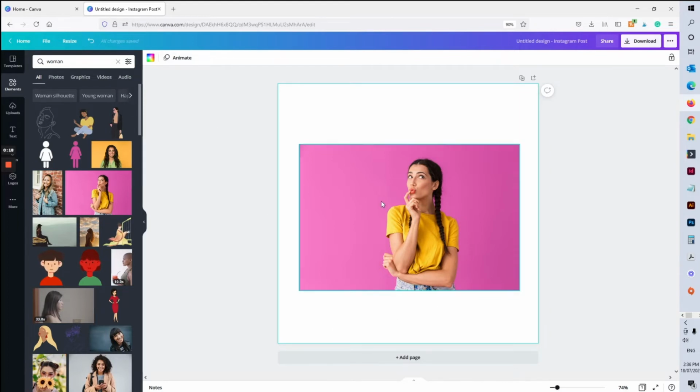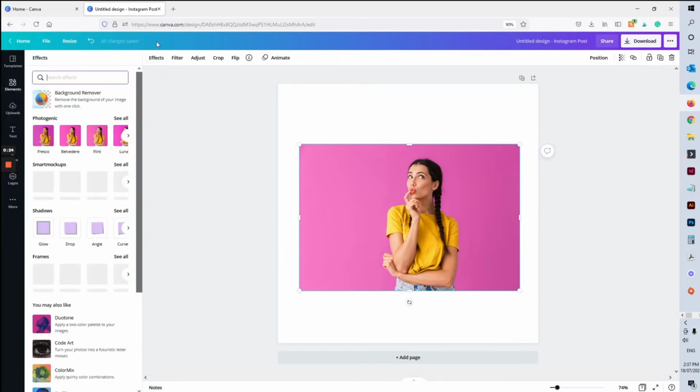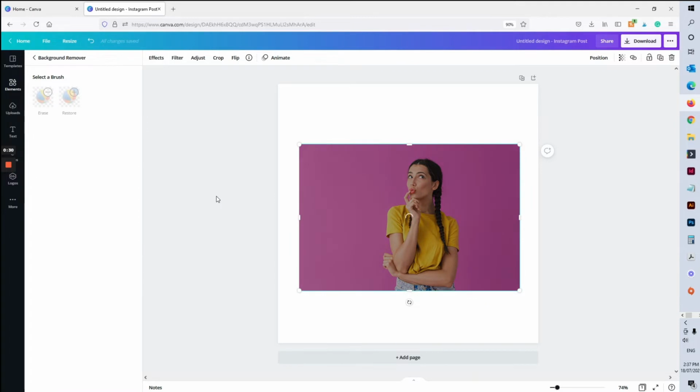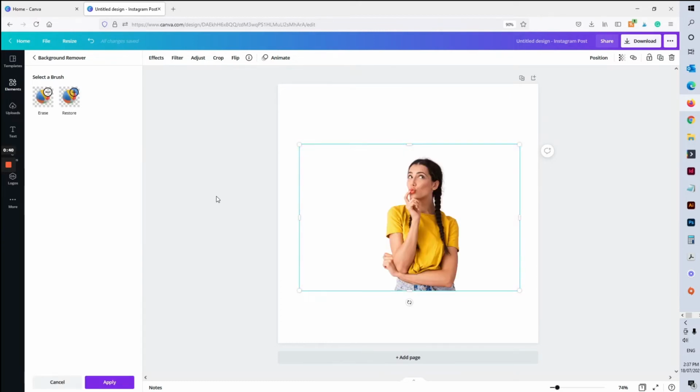So if you click the image, up in the top bar, click Effects. Now it's actually the very first option here. So you just click that background remover and that will load. It takes a second to process. And look at that, that has applied beautifully.